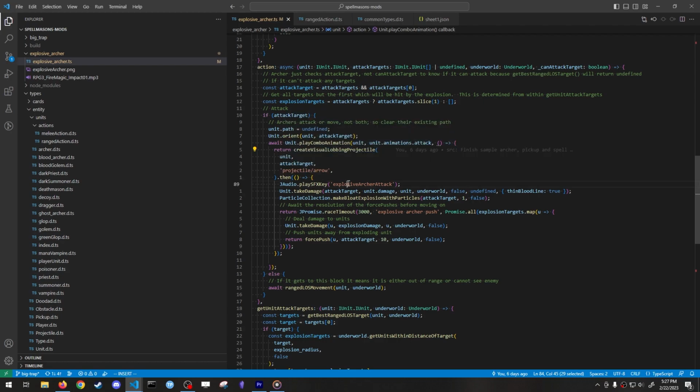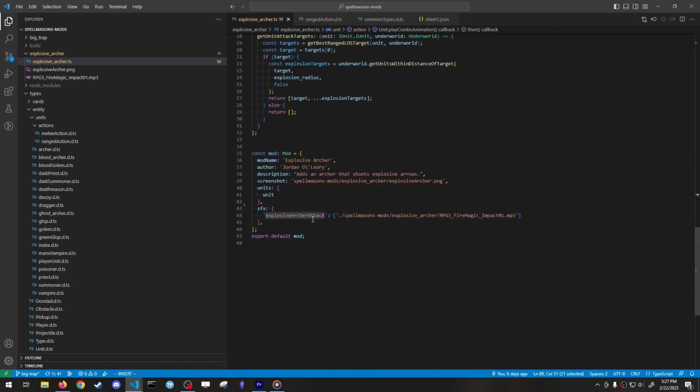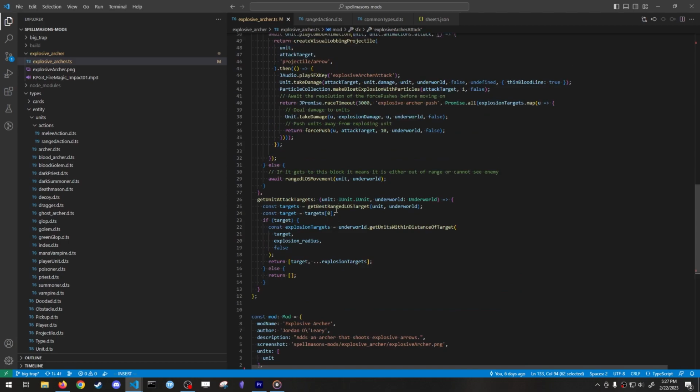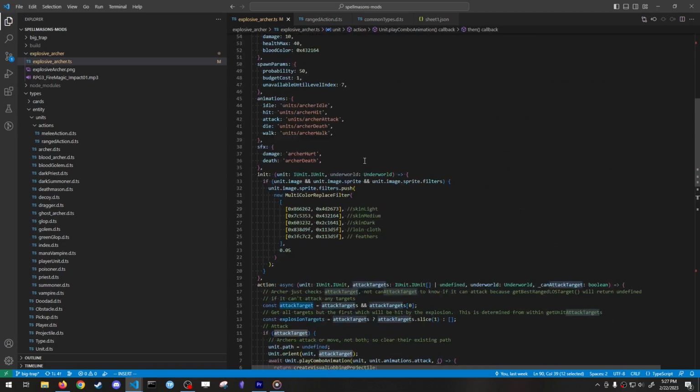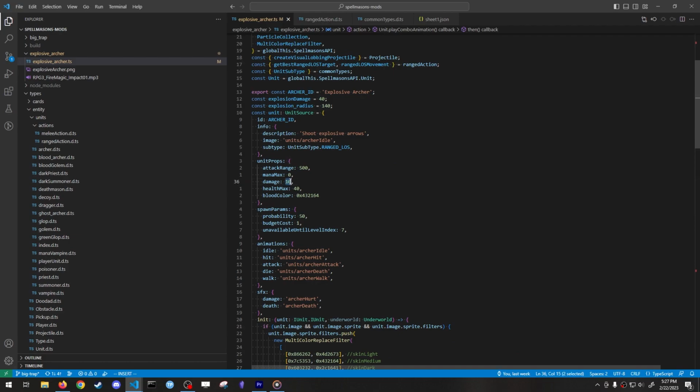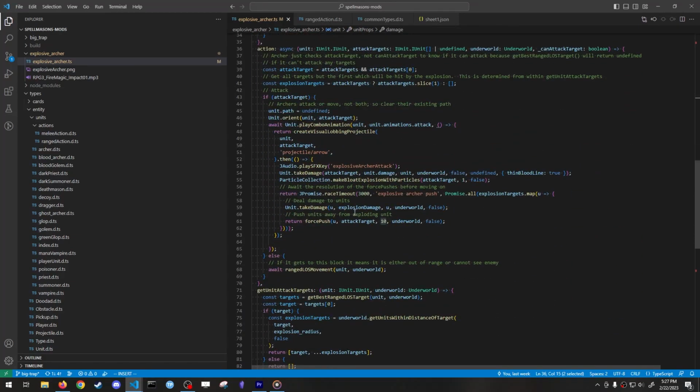When it hits its target, we want to play a sound effect. This is the custom sound effect that we declared down here. We're referencing it by the name. This could be whatever we want it to be. I just chose explosive archer attack, and how it knows what to play is it has the path to the sound effect. So then we're going to have the unit take the damage, the attack target take the damage as defined by the unit's properties up here. So the attack target's going to take 10 damage.